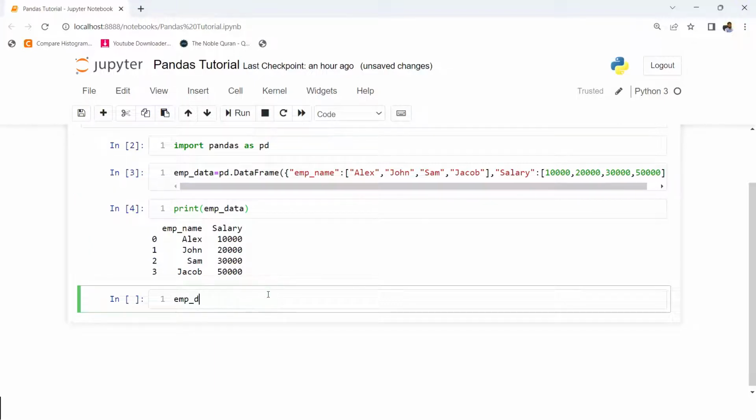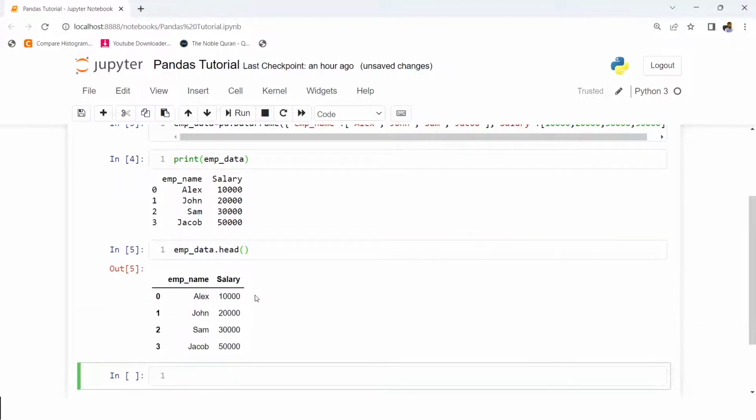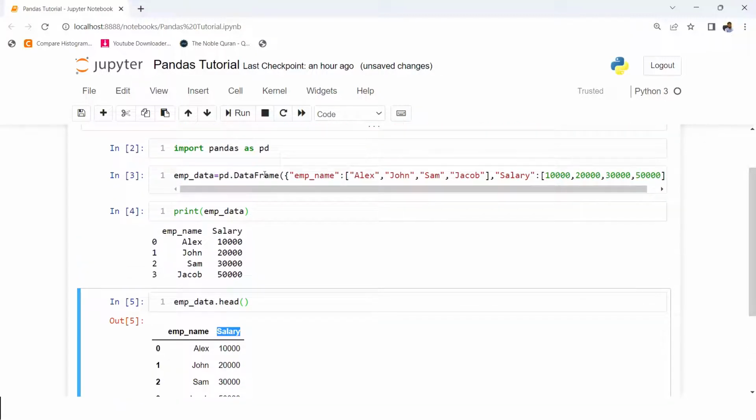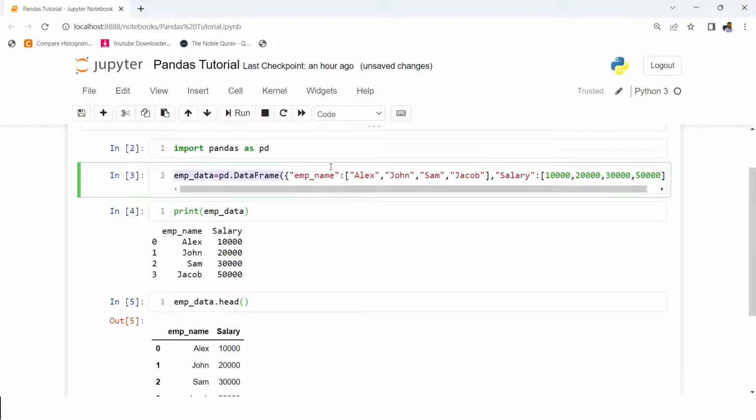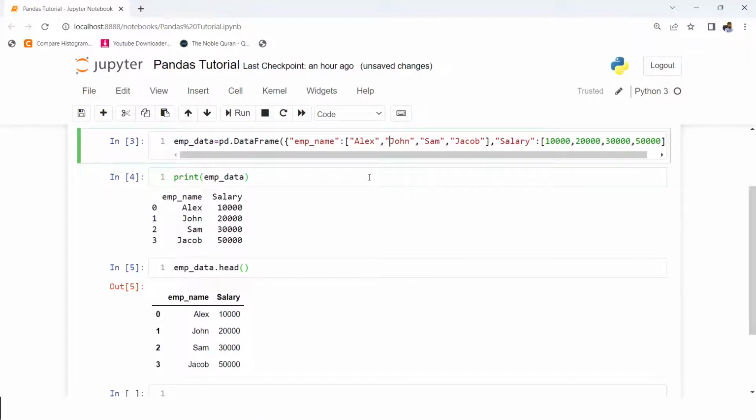Now you can see the data frame here. You can also use the method called head to see the first 5 rows of a data frame. So this is the data frame. Our first column is emp_name, the second column is salary. We've created this data frame using the method DataFrame, and we've passed a dictionary. The keys were our column names, and the values we have passed in a list. This is how we can create a data frame.